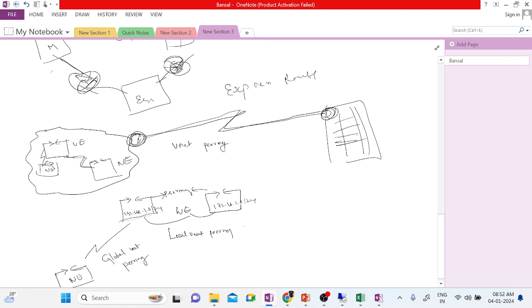So ExpressRoute is nothing but the connectivity between two different regions, either in the cloud or on-premises, or between the on-premises and the cloud. Anything is fine. That is called ExpressRoute. So ExpressRoute is nothing but a dedicated channel to establish the connection between two different nodes. The nodes can be in the cloud or on-premises, or between the cloud and on-premises. That is called ExpressRoute.